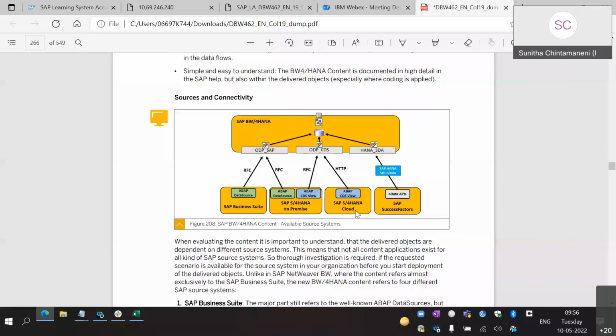And then in S4 HANA, you also have this new concept called CDS views. So that also we can use, like the regular data source, we have something called CDS views. That we can also connect through RFC, but the source connectivity will be ODP CDS and not ODP SAP. So these are different types of provisioning techniques.